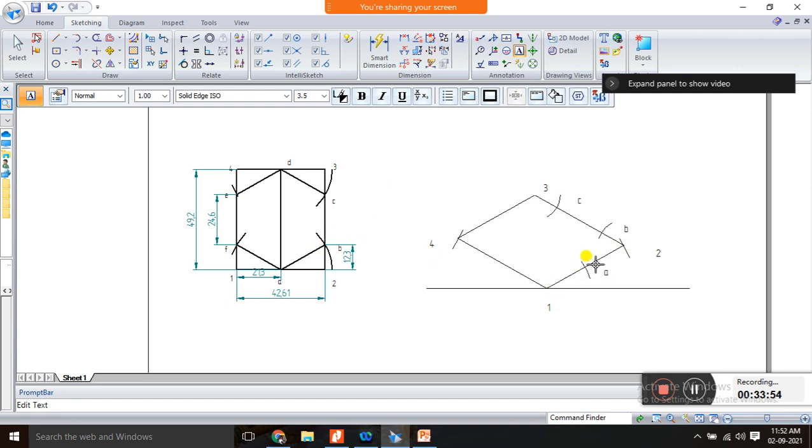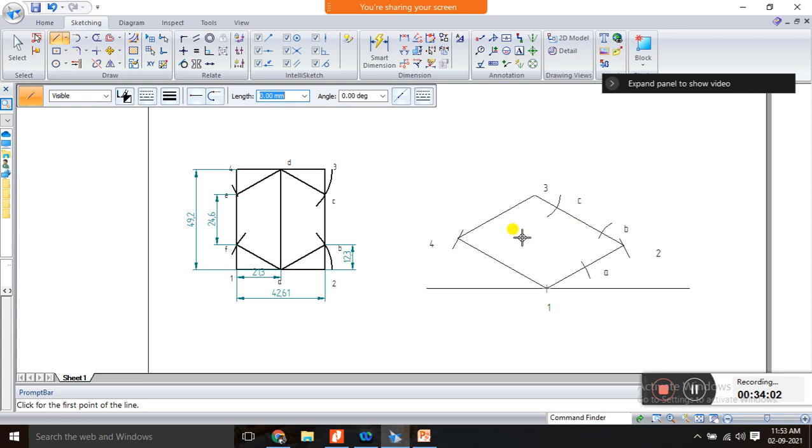And similarly, with respect to A there is one more point which is parallel. So it's a parallel line. Either you can use the scale to construct this. Like this you can join.